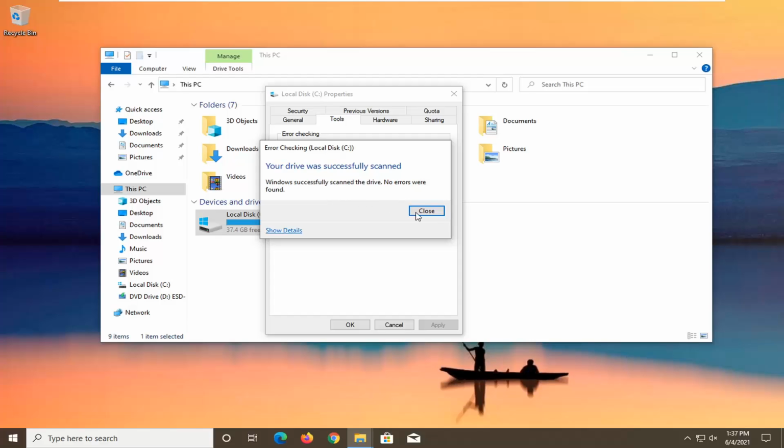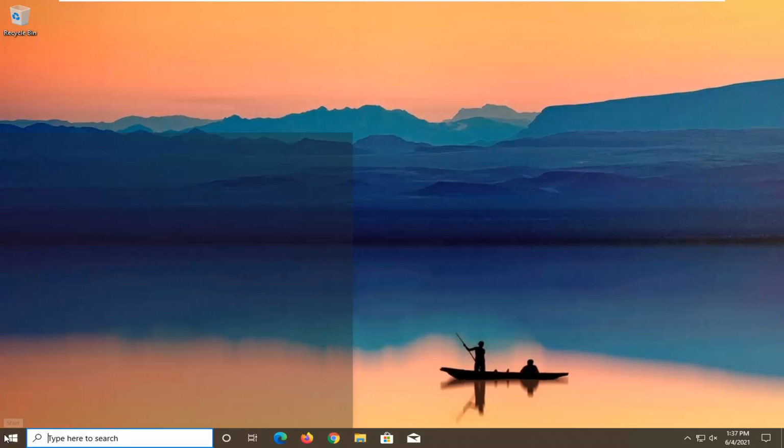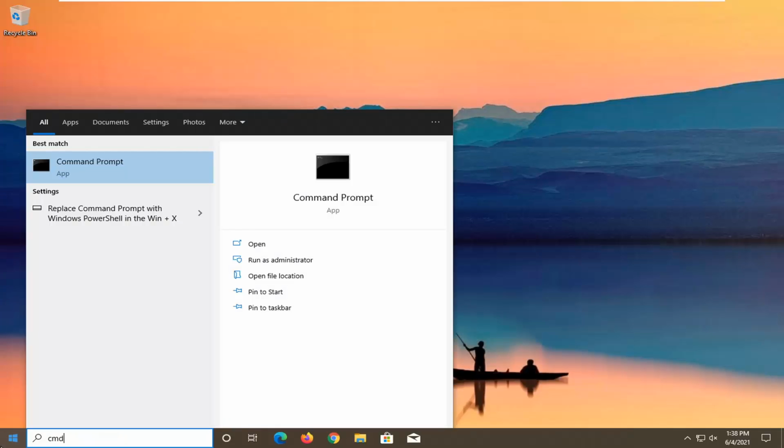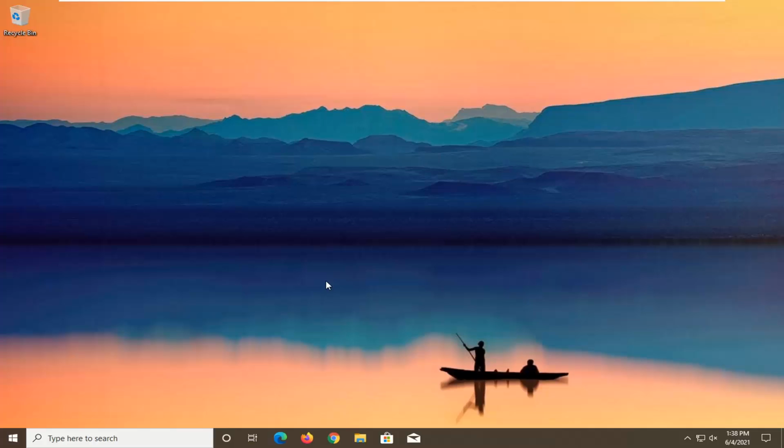Okay, so once that's done, click on Close. I would suggest restarting your computer, and then once your computer has restarted, open up the Start menu and type in CMD. Best result should come back with Command Prompt. Go ahead and right click on that and select Run as administrator. If you receive a User Account Control prompt, go ahead and select Yes.